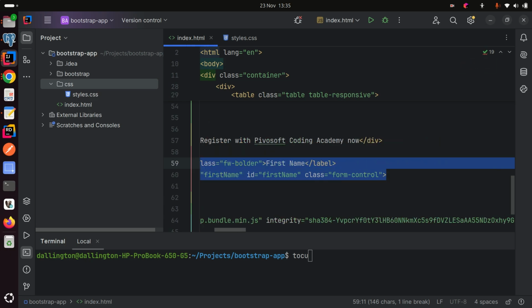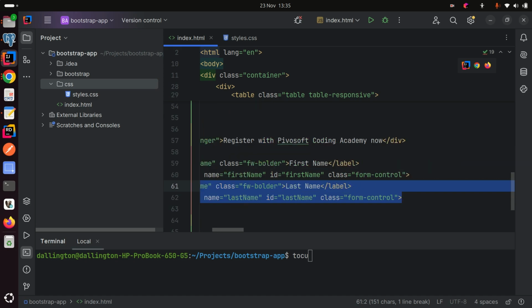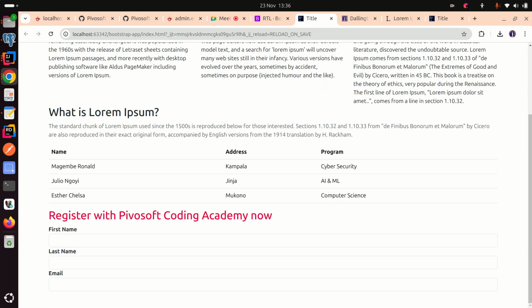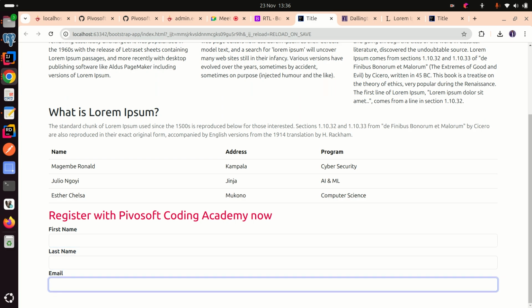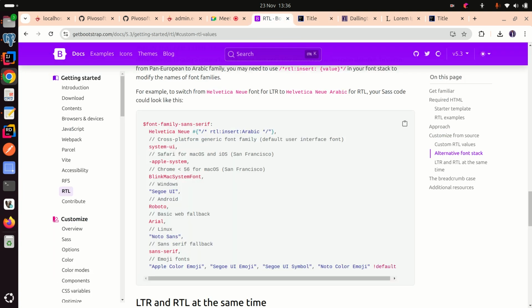So I'm just going to copy and paste so that we can have last name here, last name, then here last name. Then we can also put maybe email. Okay, so we put here email. The type changes to email here because there is an email type, and then you put here email. So if you go back, you have first name, last name, email. So you can always organize your registration form the way you want.